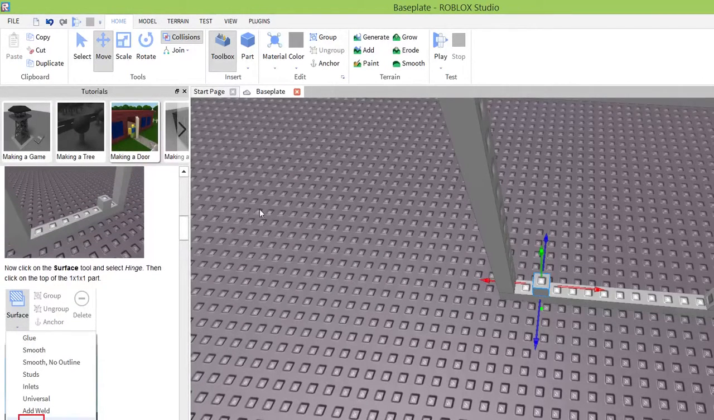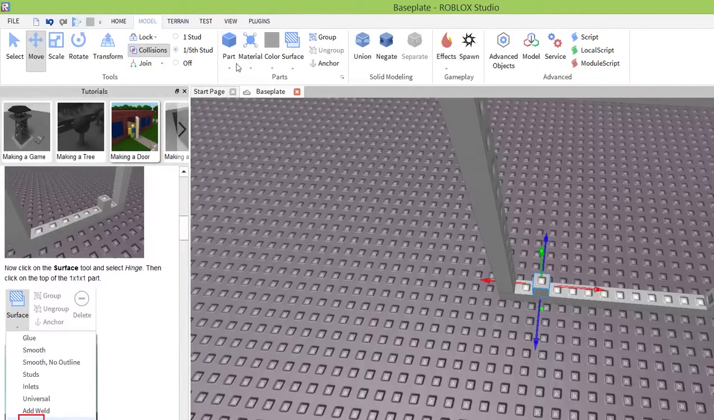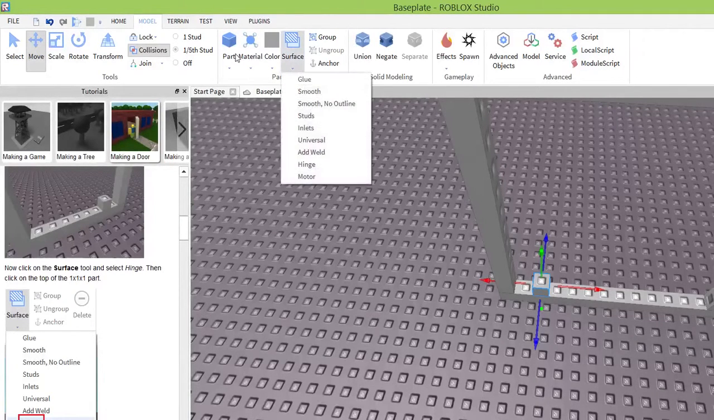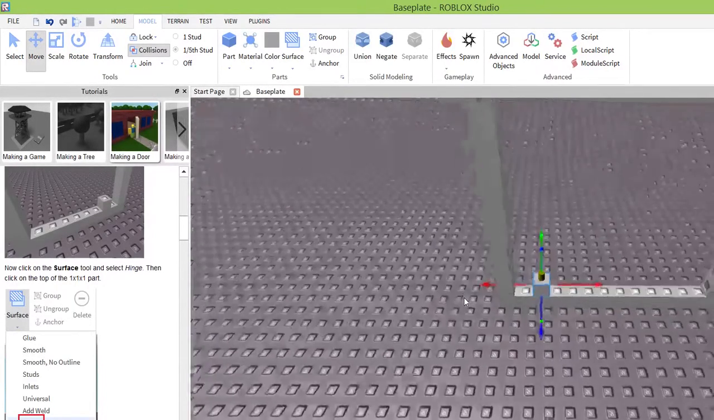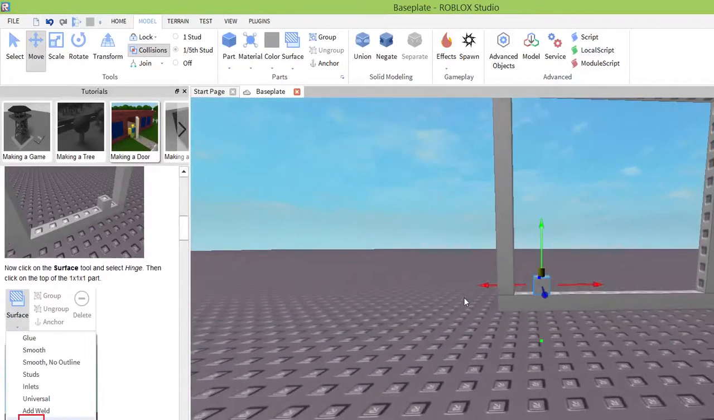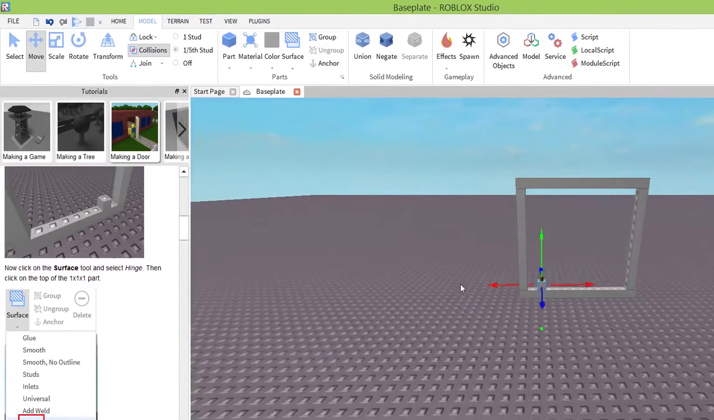And then it says click on the surface tool and select a hinge. So the surface tool, so far we've just been in this home tab here. Surface tool is the next one over in model. So we go into surface and we see, what did it say to look for? Hinge. And in my little cursor hand, I have a hinge, which I now believe I put on top of this stud. Okay, yeah, that looks like a proper door. Well, a door hinge.